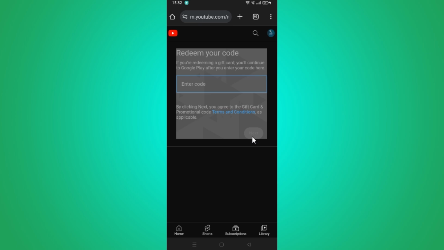So whether you receive the code as a gift or through a promotion, redeeming it is quick and straightforward. Make sure to use the code before it expires, as promotional codes often have an expiration date.